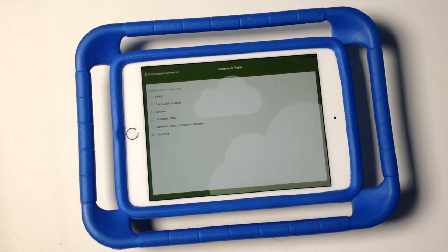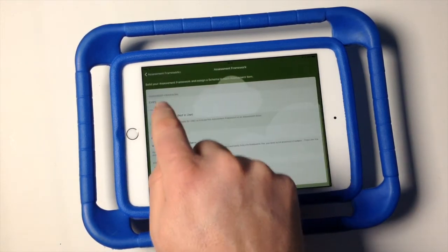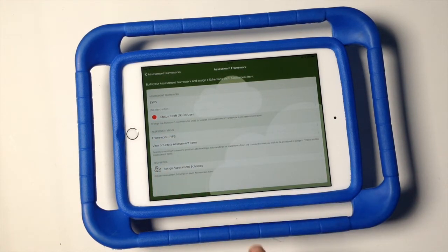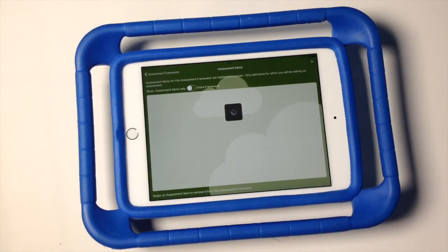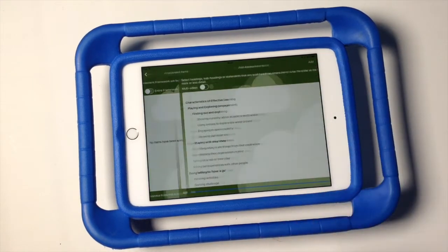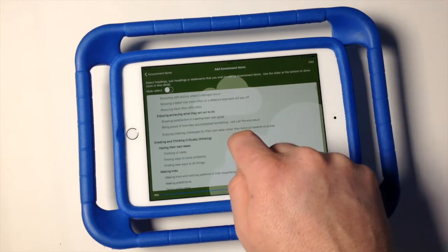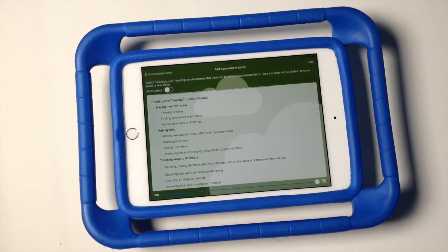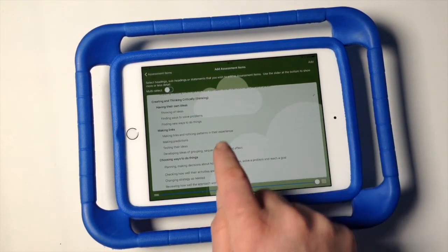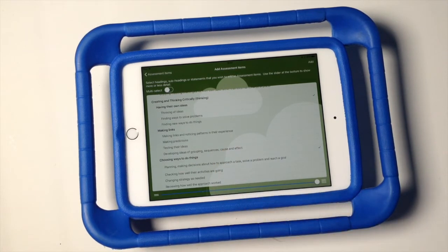So let's first set our framework, and we'll choose EYFS. Next, we'll create some assessment items, which will be the headings or the statements we want to assess. So let's tap the Add button in the top right. We could choose to assess any of the statements or headings or subheadings. And as usual, just tap the headings or statements you'd like to assess.